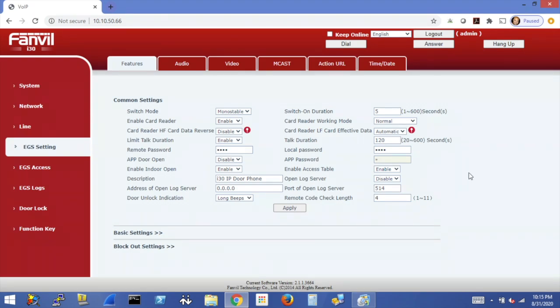The majority of these fields are already in their default setting. But here's what I changed to make it work. I set my remote password as 5555 for testing. Local password is also 5555, also for testing. Now, the difference between the remote password and the local password is the remote password can be triggered from another extension to unlock the electronic lock attached to the phone. The local password is what's entered on the keypad of the i30.